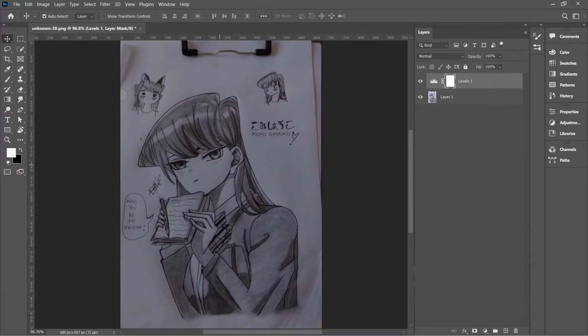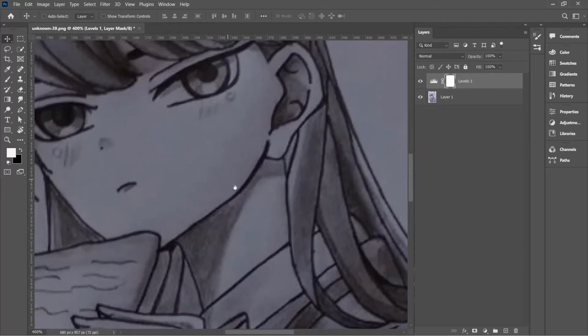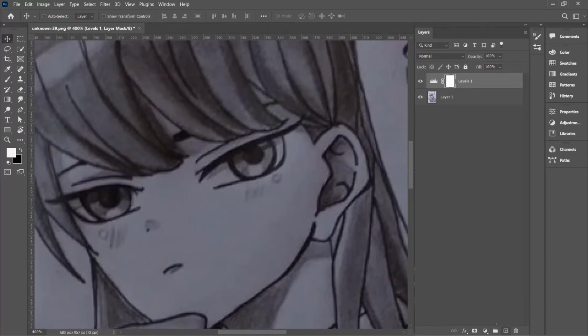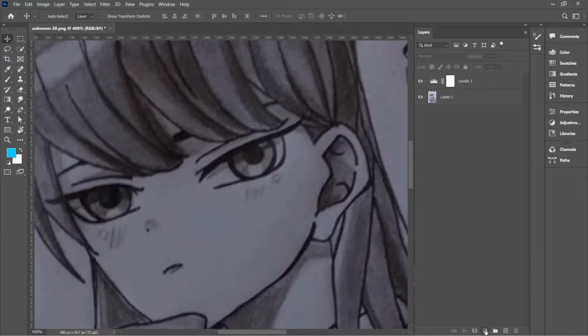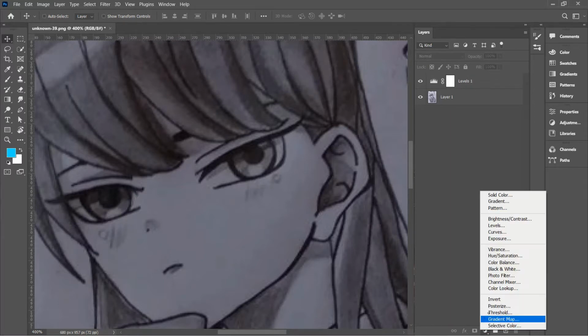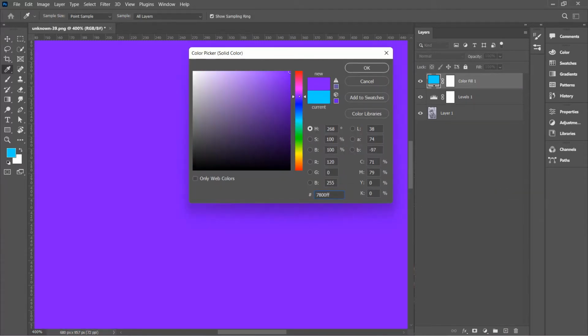Now let's just remove the properties, and the next step is to fill colors. So let's start with the eyes. So first we'll go to this circle icon, and we'll click on solid color right here. So I'm choosing to make the eyes purple, but you can choose any color that you want.